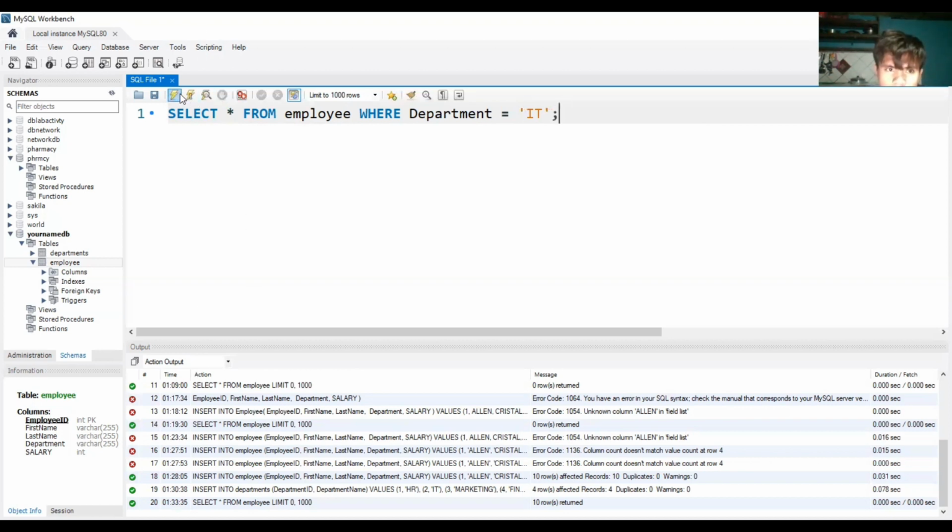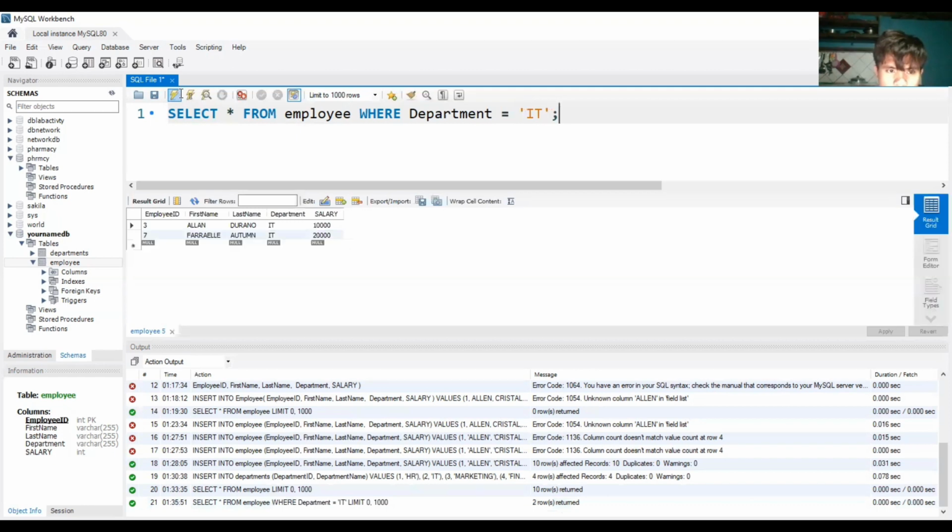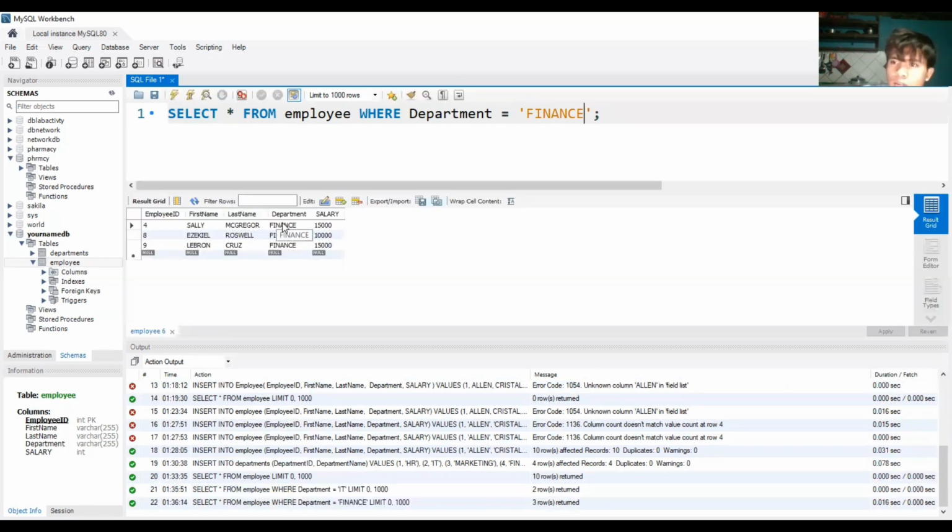And if we run this, you will see that Alan and Farrell have departments of IT, as you can see in the table. So this will show the specific department of the table. So if we run this for finance, you will see that the following records have the finance department.